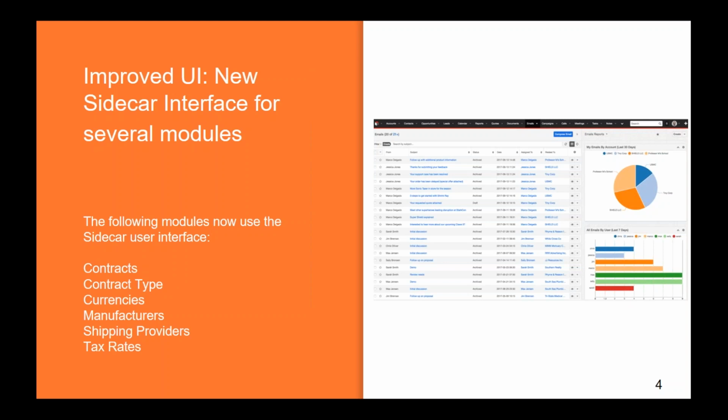Improved UI. What is Sidecar? Well, for those of you who have been using Sugar for maybe just a year or two, this is how you know it. From the screenshot, this view here is what you know about Sugar. Well, it didn't always used to be this pretty. It used to be a different user interface, not as updated.